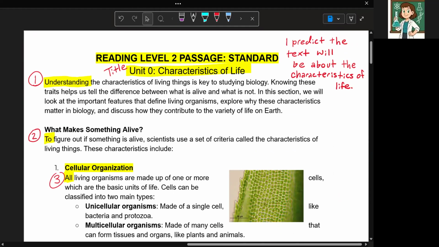Paragraph 1, understanding the characteristics of living things is key to studying biology. Knowing these traits helps us tell the difference between what is alive and what is not. In this section, we will look at the important features that define living organisms, explore why these characteristics matter in biology, and discuss how they contribute to a variety of life on Earth. To me, it did not seem like there was any key terms in there. However, that first sentence in this reading seems very important. So we are going to go ahead and underline this.